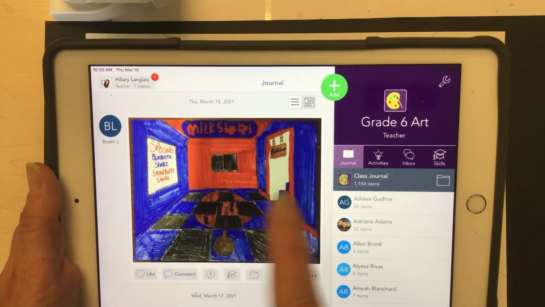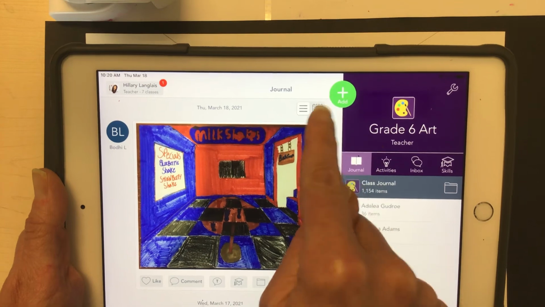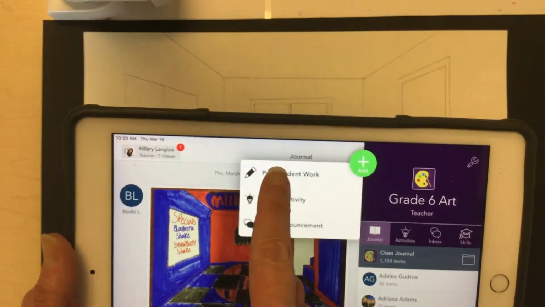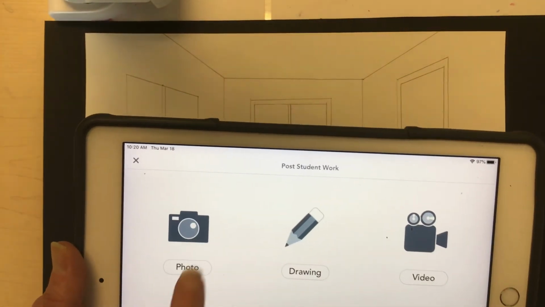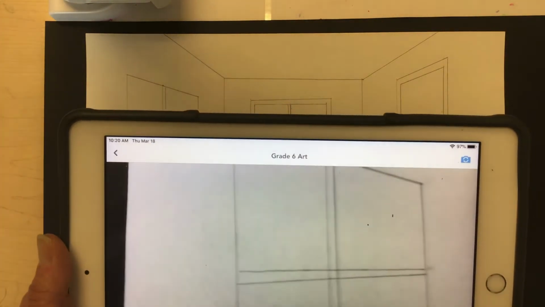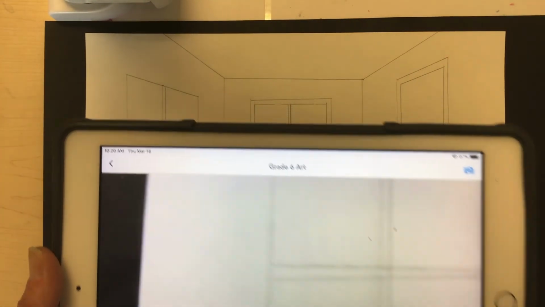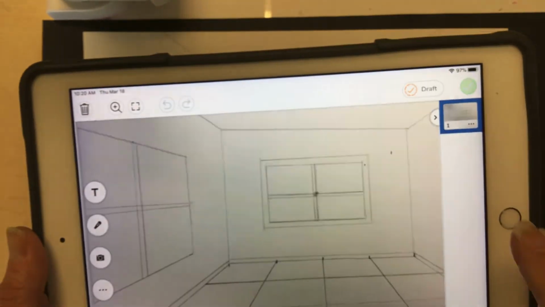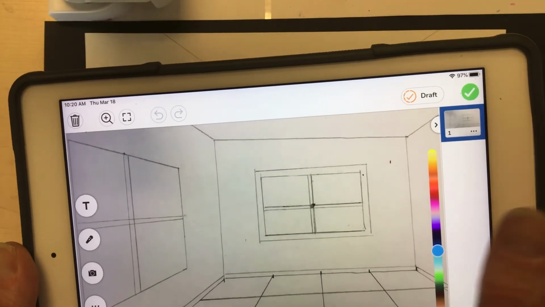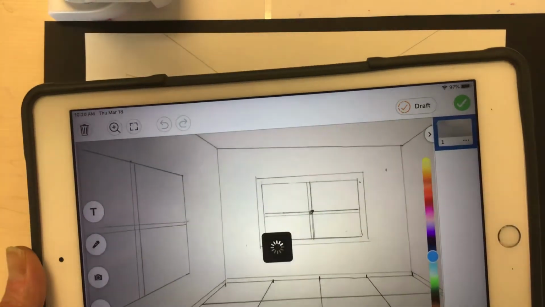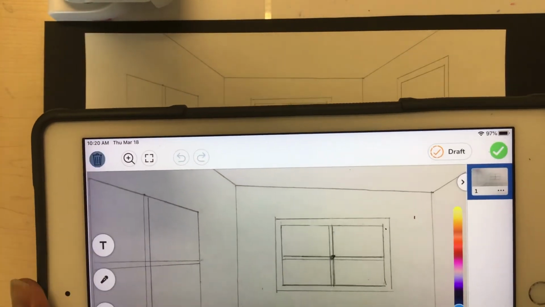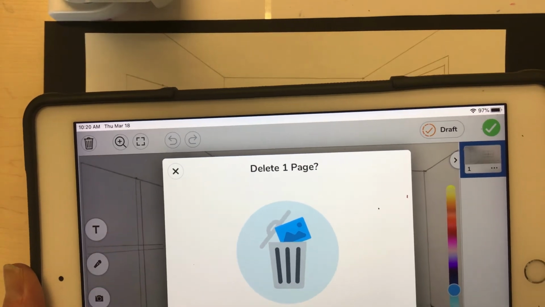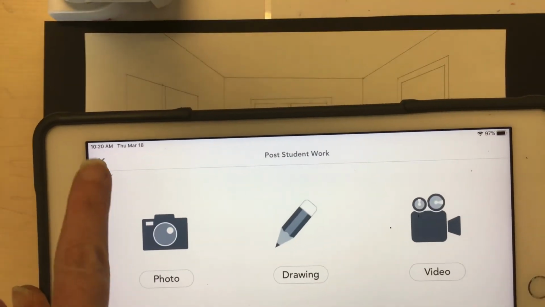Now, the cool thing about this is if you want to add an artwork, all you do is hit this green plus, post student artwork, bam. Brings up your camera, bam. It might say allow camera, click yes, and then you just put your artwork underneath and take a photo, okay? You take a photo just like that. That was a really bad photo, but take one anyway. Hit the green check if you're happy with it. If not, go back and take another. And then it actually sends it directly to me for my approval. Now, I'm going to delete this and go back because I don't want to do that.